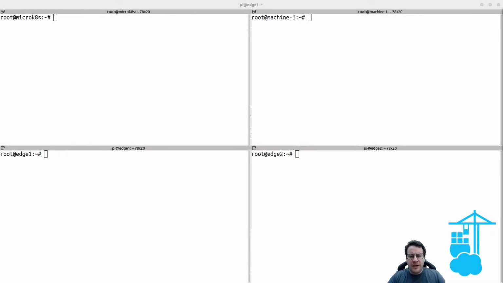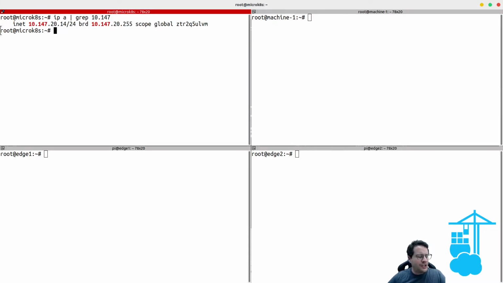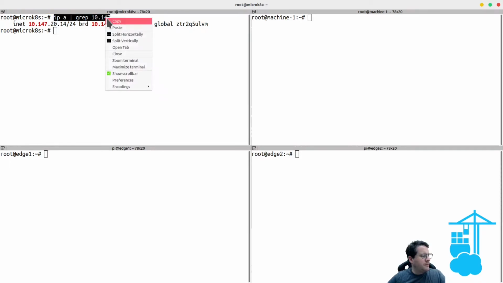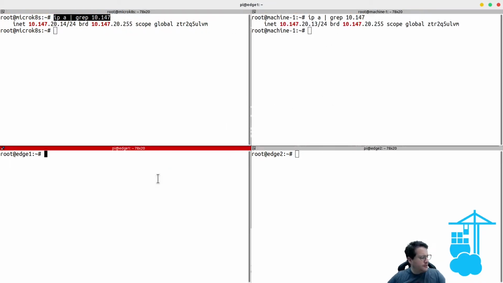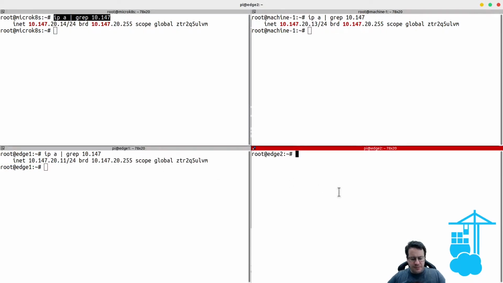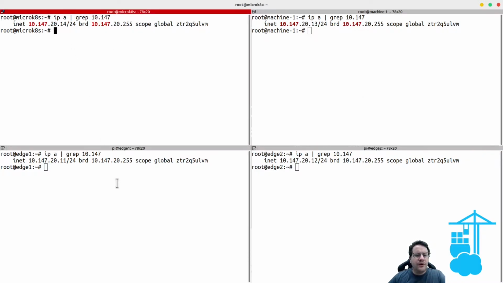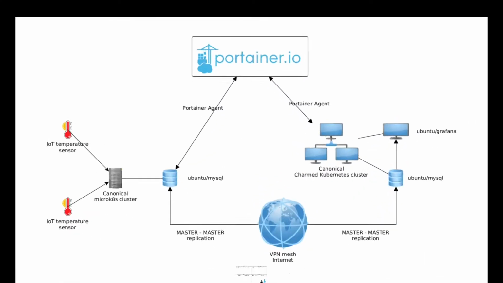Okay, so here I have a console with 4 machines. I'm connected to 4 machines here on this terminal application. And I want to show you that each has an IP address that is part of the mesh. So let me just copy it and paste this to the other machines. Okay. So the subnet was set to 10.147.20, from 11 to 15. Yes, 15. So as you can see here, I have 11, 12, 13, 14, and there's a 5th machine, which is the Portainer instance, the main instance that I had mentioned previously on the topology, which is this machine here.